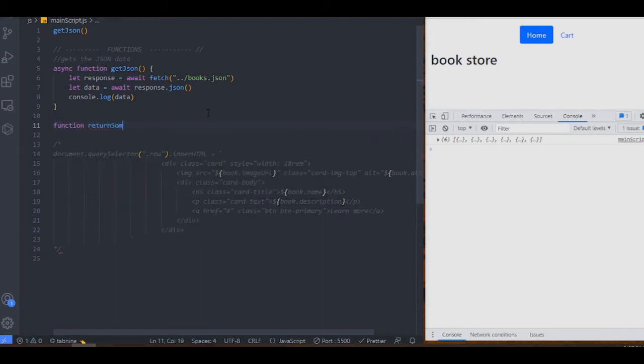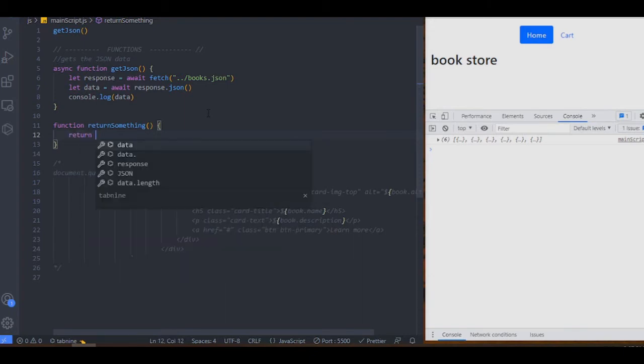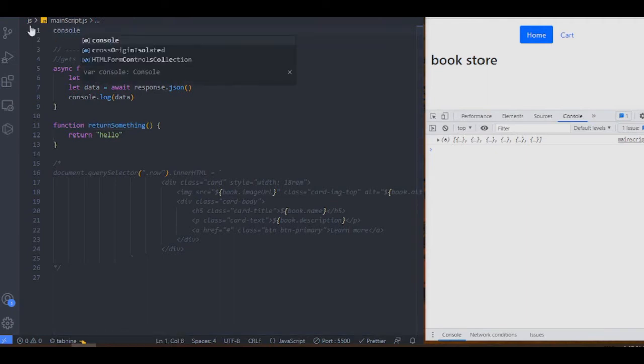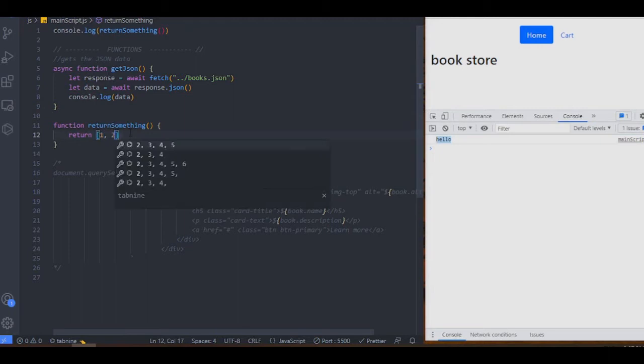Return something. You know, functions in JavaScript, they can return whatever. Return hello. So if instead of running this function, which is get JSON, we console.log the result of this return something function, that is going to return hello, this string hello. Now we can return whatever. We can return an array if you want of 1, 2, 3.